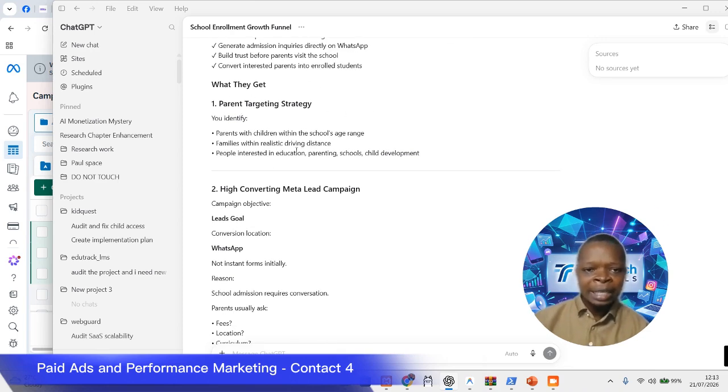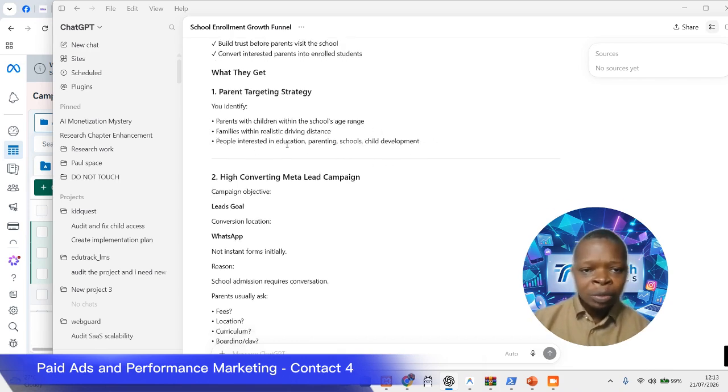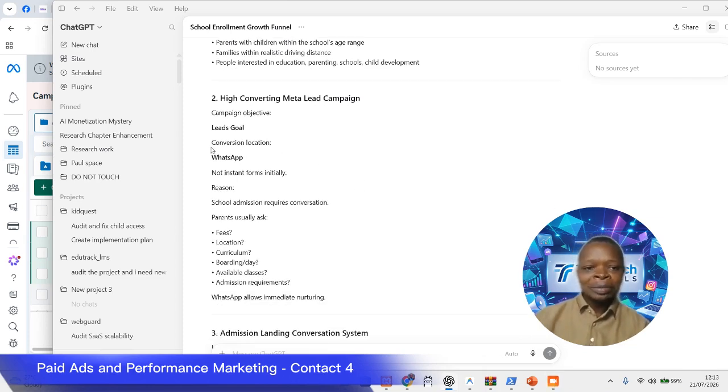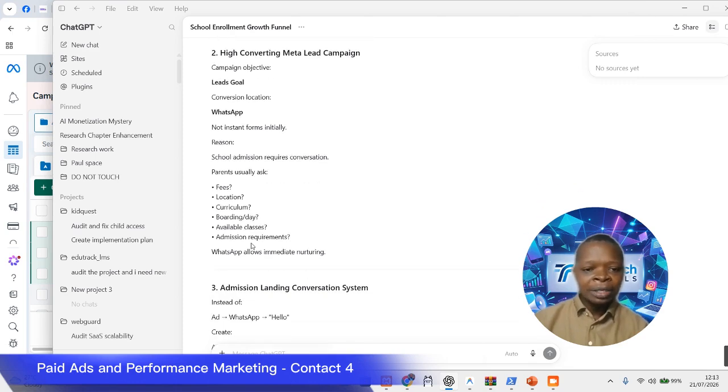What they get: parent target strategy. They will identify parents with children within the school age range, families within realistic driving distance, people interested in education, parenting, school growth, and all that. Can you see that? So now my conversion is lead gen, not instant form initially. This is going to require conversion. Parents usually ask about fees, location, boarding.